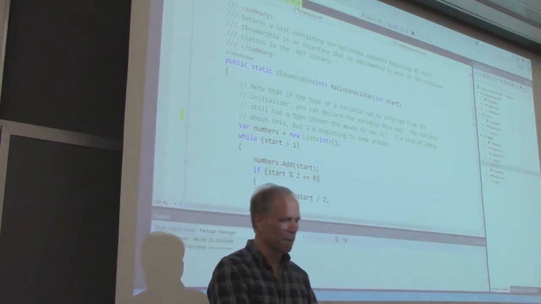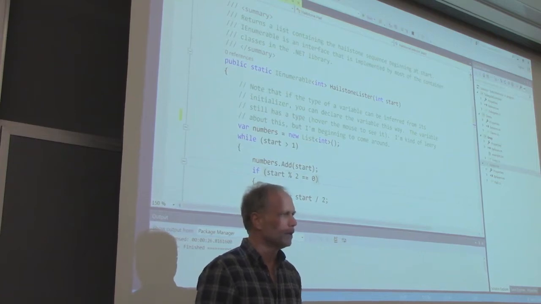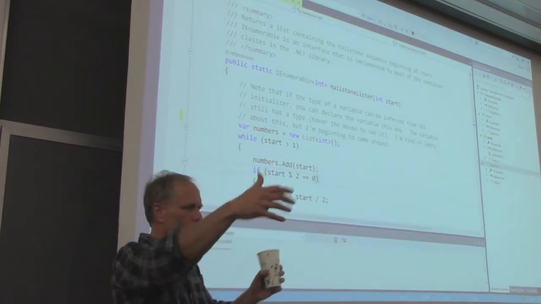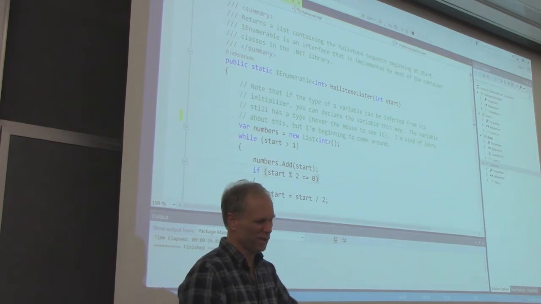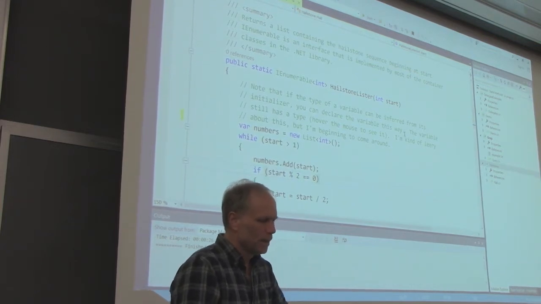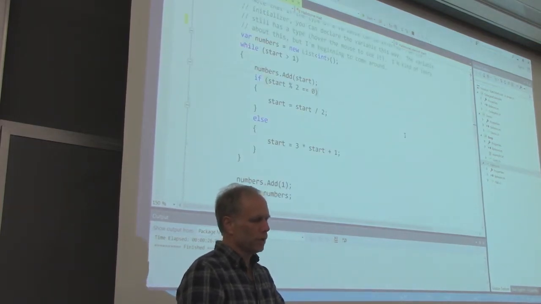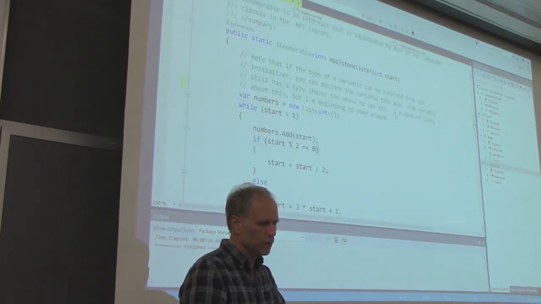It's easier to read the program if you can see the type of the variable, in my opinion. But sometimes it gets to be a pain to type out big, long type names. So it's just sort of a little shorthand. Now, the details of the method aren't that important. It's generating the hailstone sequence that begins at that integer.